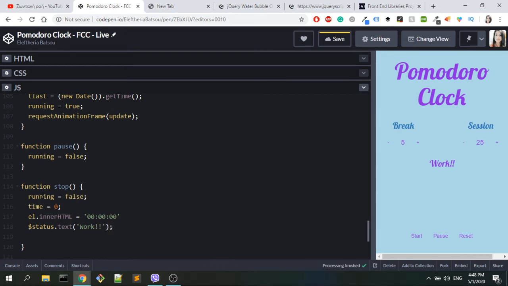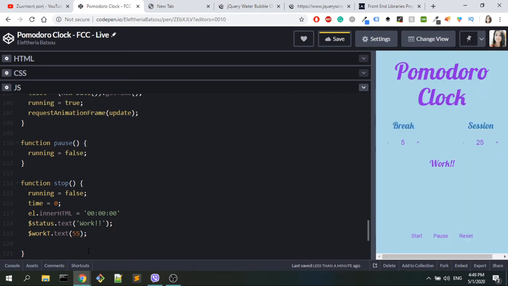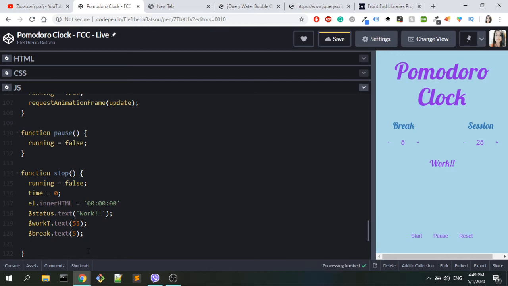And one of the last things that we have to also change is the work T. If someone goes to hit the reset, we are going to change this to, let's say, instead of 25, let's go with 55. And if someone wants to change the break, so this time we can change it, I think 5 minutes for break is okay, so we'll keep that.